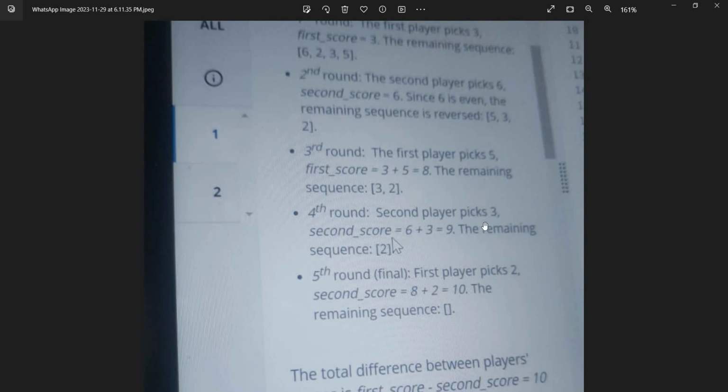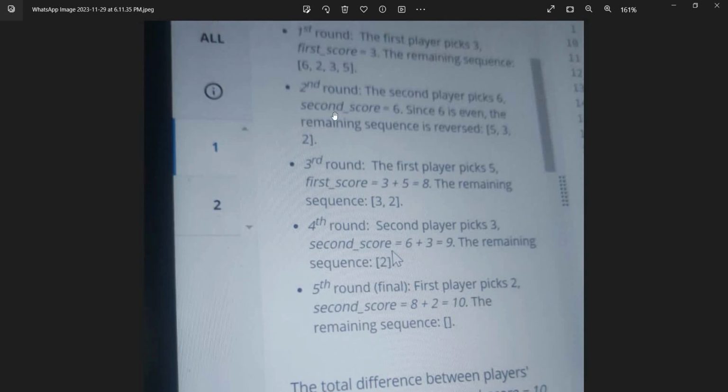Coming to the fourth round, the second player picks 3. So the second score is equal to 6 plus 3, which is equal to 9, because in the second round the second score is equal to 6 and in the fourth round the second player has picked the third number.